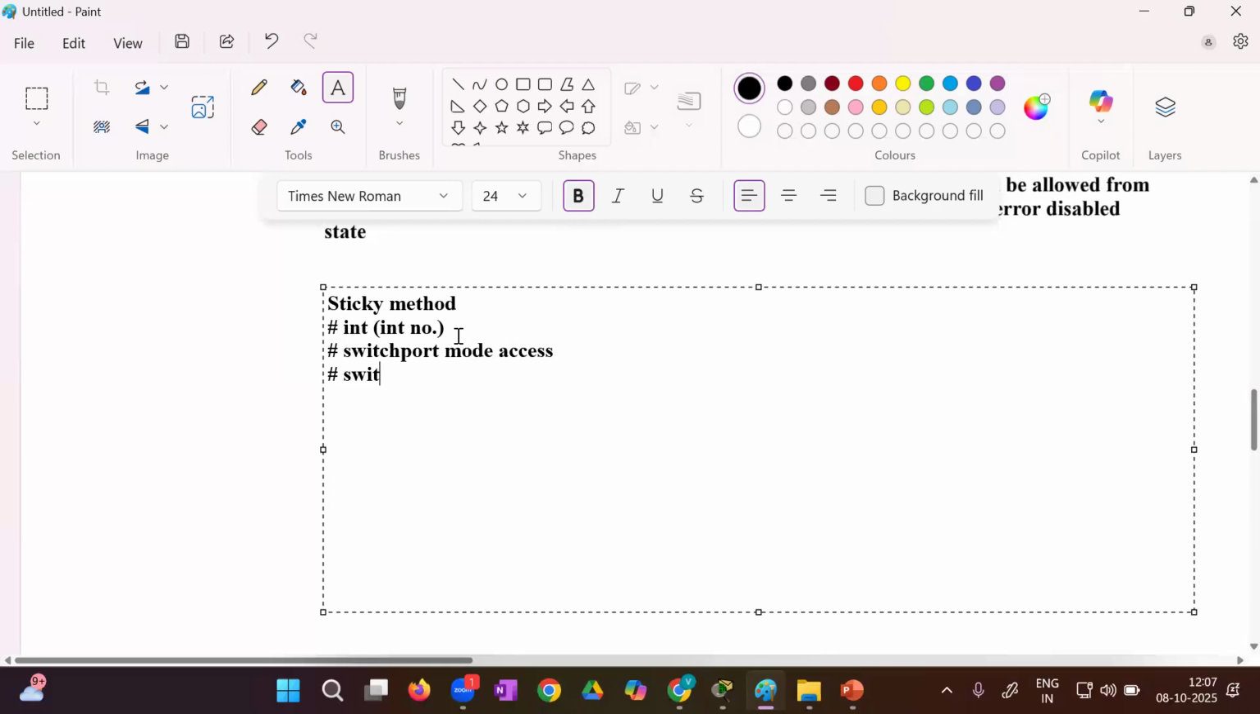Then we write here switchport port-security, switchport port-security mac-address, and at last we'll write here sticky. Okay.